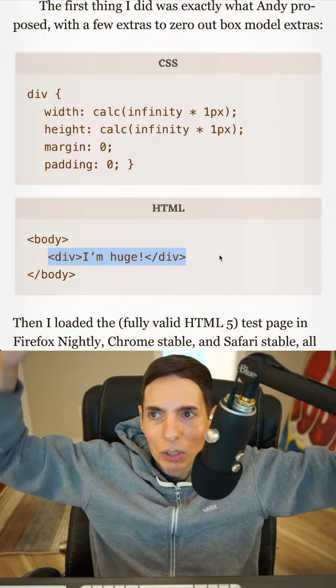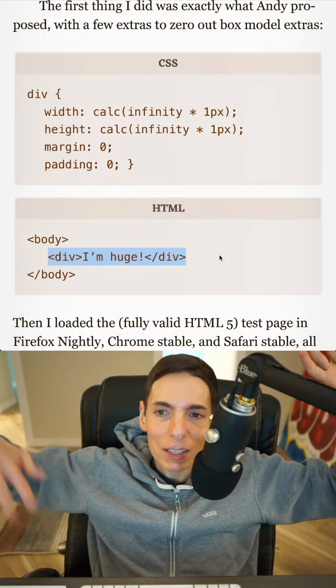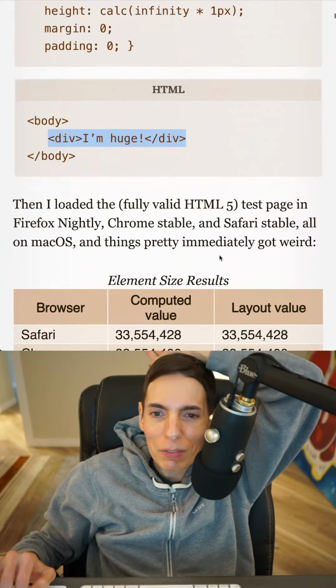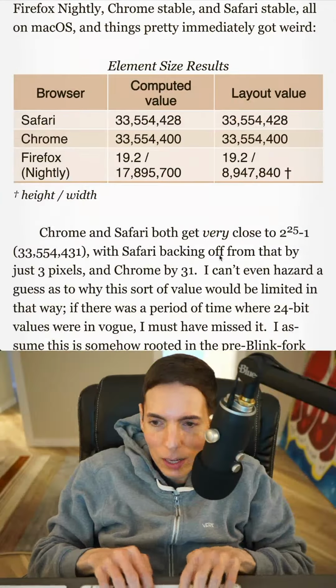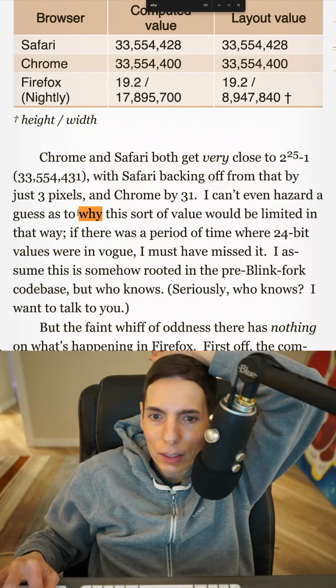Well, I mean, all the way over in that direction, up and down and left and right, essentially. So why would you even need that? Like, do they answer that in here? Why? I can't hazard a guess as to why this sort of value would be limited.